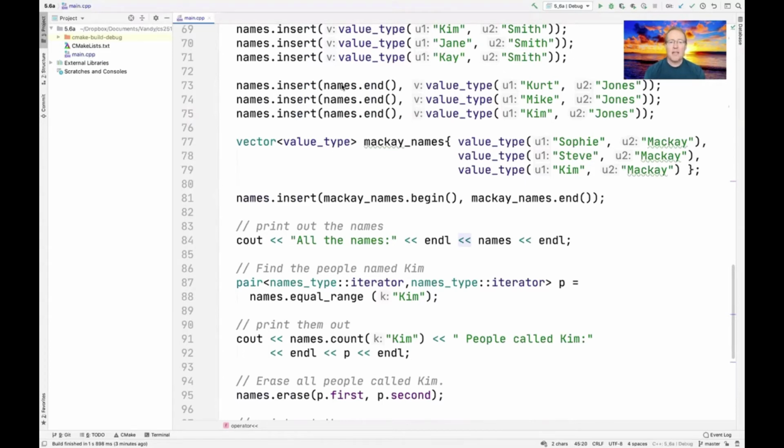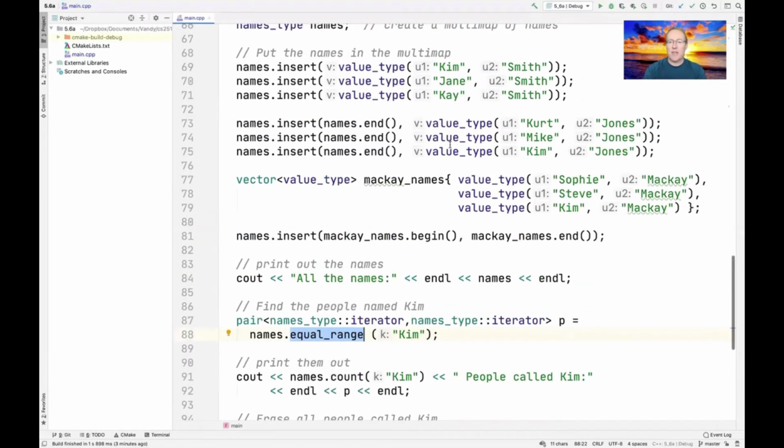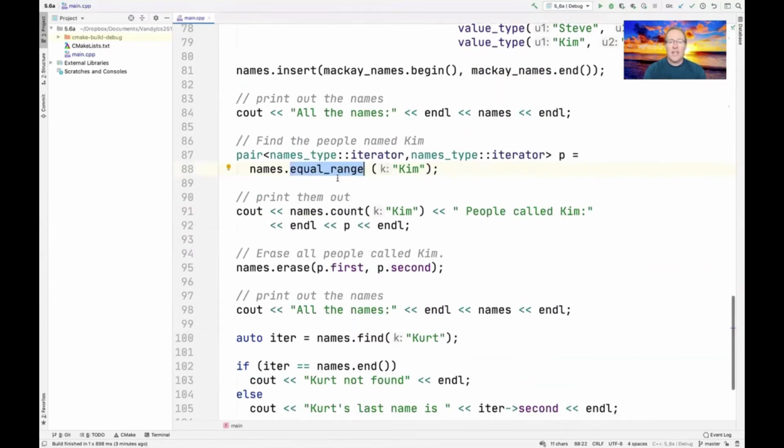So we print all the names, and then we're going to have some fun here. We're going to go ahead and ask the map, find me a pair of iterators to everybody whose name is Kim. Because remember, we have several Kims. We have Kim Smith, Kim Jones, and Kim McKay. And so down here, when we do the equal range operation, it gives us back a pair using that very helpful pair template again. And it gives us an iterator pair from the beginning of the range where Kim first appears up to, but not including, the element right after that. So everything between the first and the second will be the elements that correspond to the name Kim.